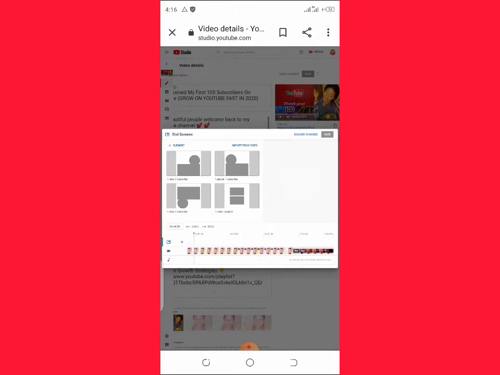Here we are guys. As I said earlier, end screens are added at the period of 5 or 10 seconds when your video is about to come to an end, just to direct people what to watch next. So you can see the various elements.